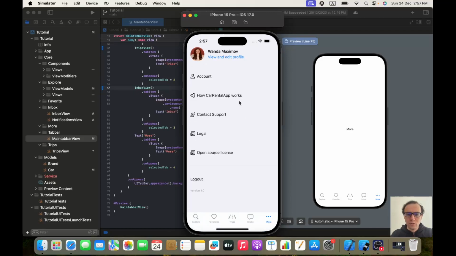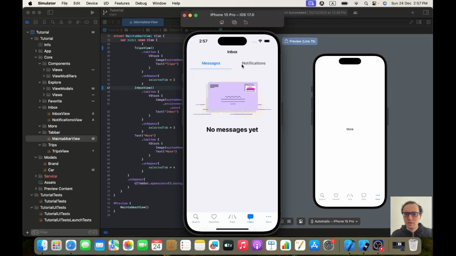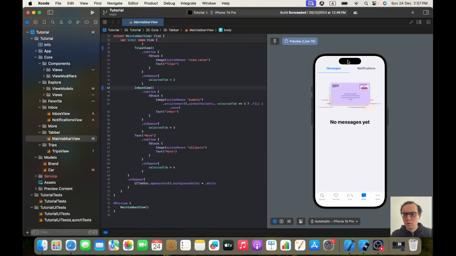Anyway, let's start coding, but before we start working on our more screen, we need to fix a little issue. Like you can see in our inbox here, we got the inbox title. If we go to our inbox in our app, we forgot to implement the title for inbox, and same thing also for trips. So let's fix this issue.